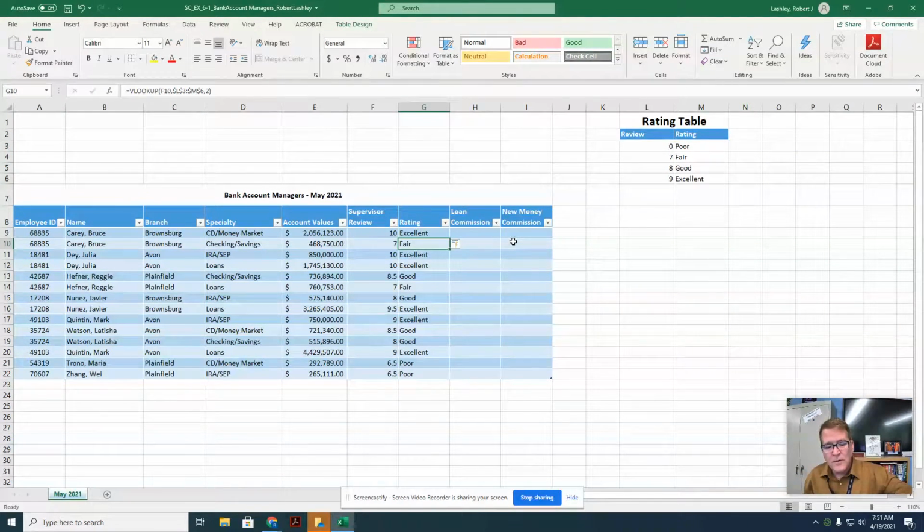And we're also going to use an if function. So if it's a certain thing, then it's going to return that value, and if it's not, then it's going to return something else. So we're looking at commission. If the supervisor has something, then we're going to give them a commission. If they don't, then they don't get a commission. Okay? So let's look at the if function for our loans.